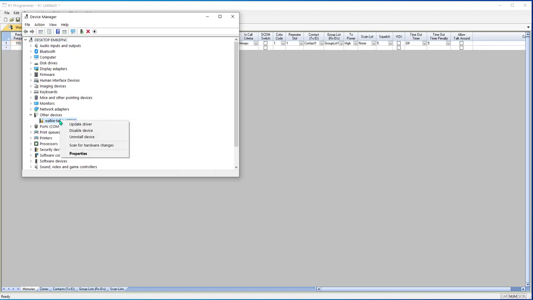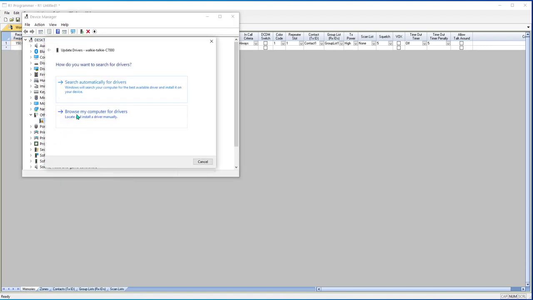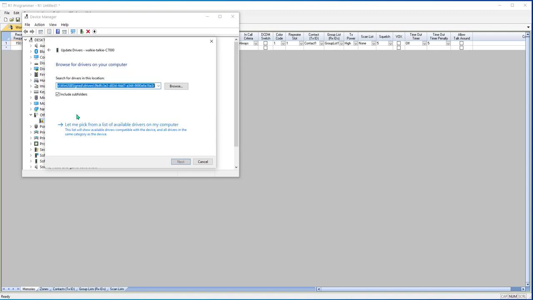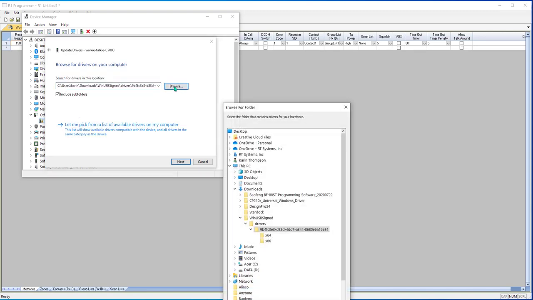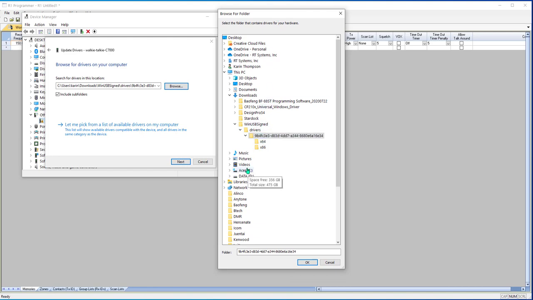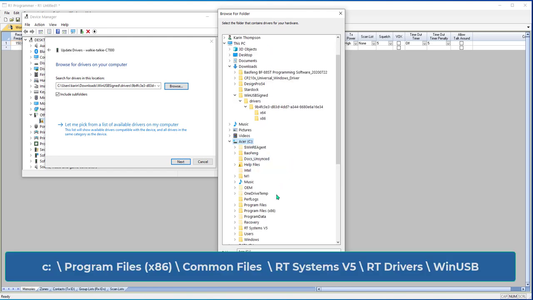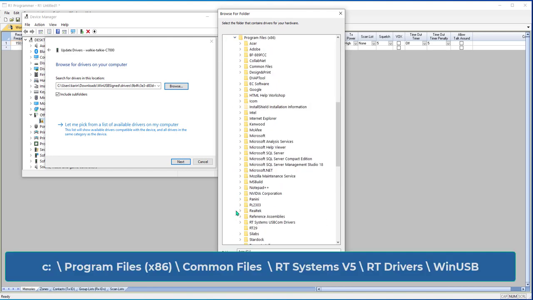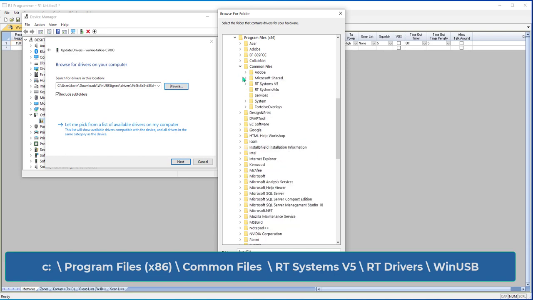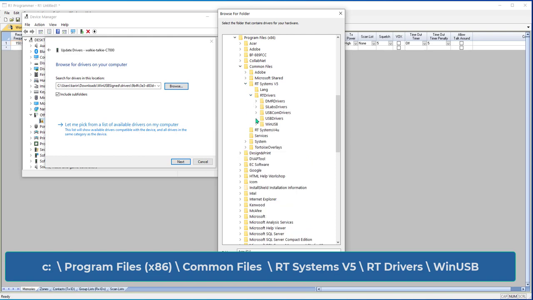So we're going to right click. We're going to update drivers. Browse my computer for drivers. We're going to browse. We're going to go to my C drive, Program Files x86, Common Files, RT Systems v5, RT Drivers, Win USB.